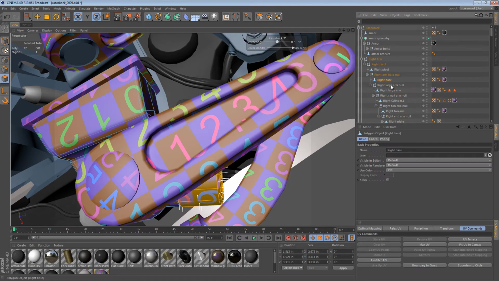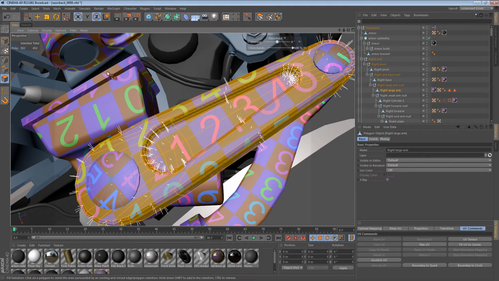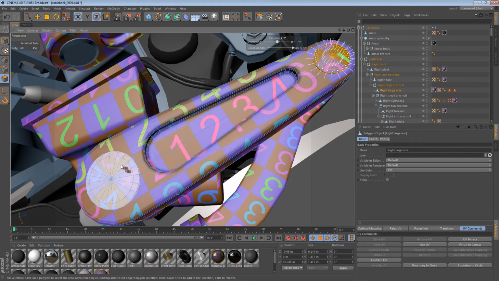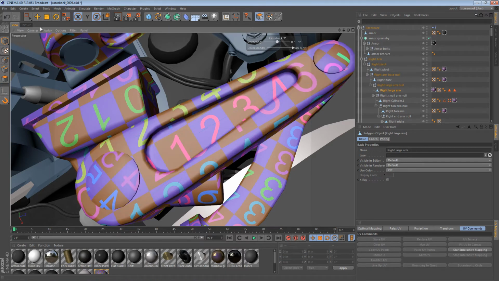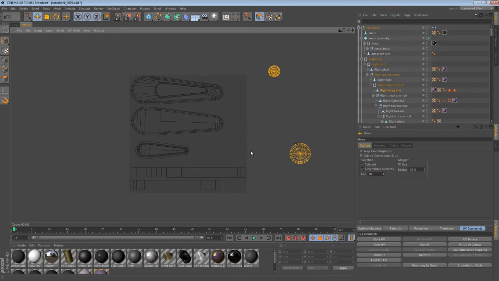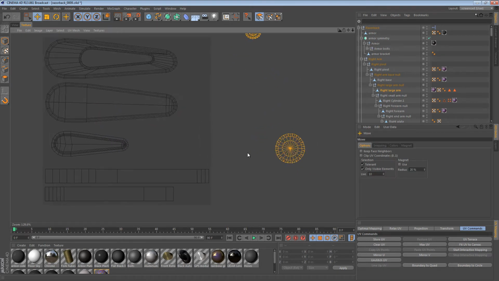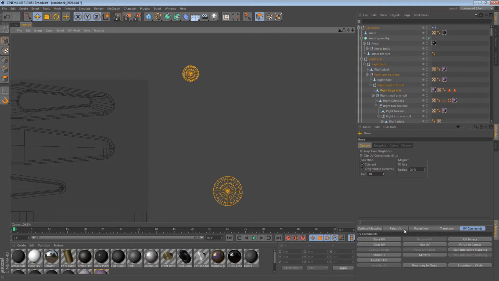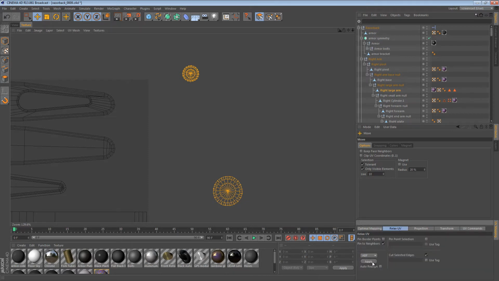So what we can then do is select, with the arm selected, these circles to make our job easier, and then go to the texture view and just sort of move them off to the side. And we should just be able to relax these quite easily.